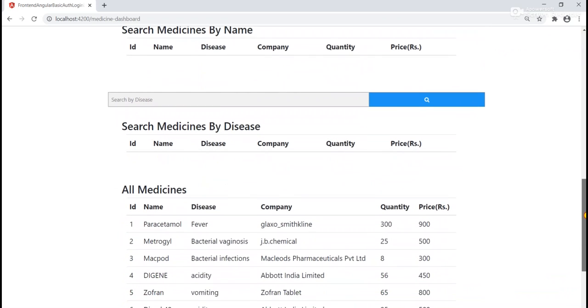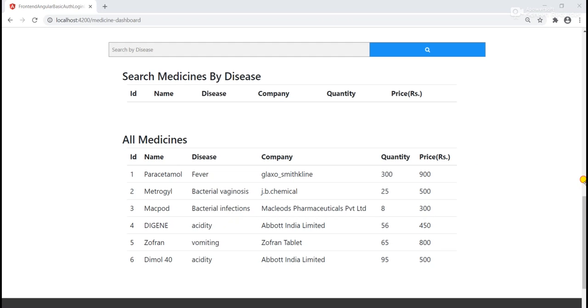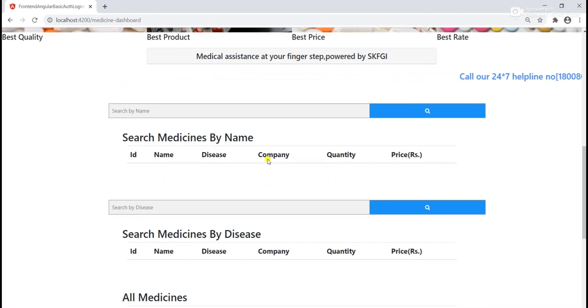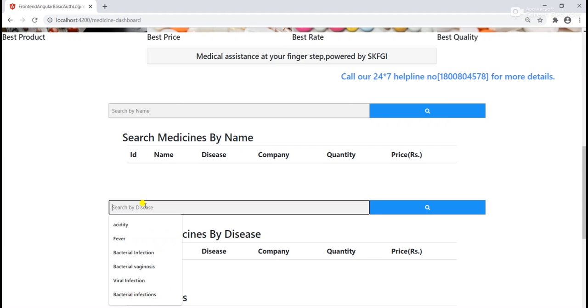So it is our medicine dashboard. Here we see all the medicines available to us: ID, medicine name, disease, company, quantity, and price. All the medicines are available in the medicine dashboard. If there are 1,000 or 2,000 medicines, and a user wants to find any medicine, then there is a search option. He can search by name or by disease.